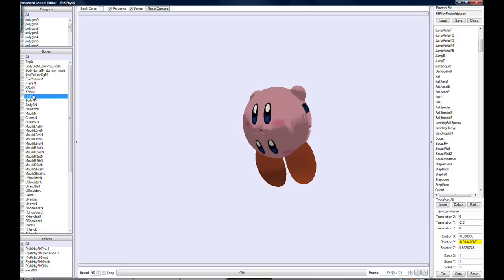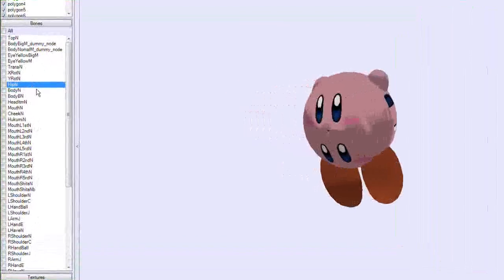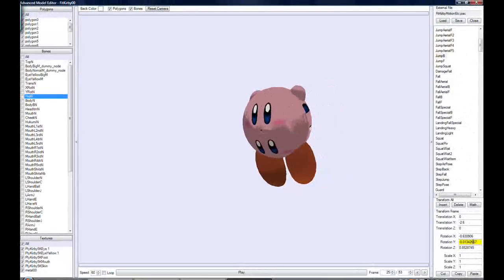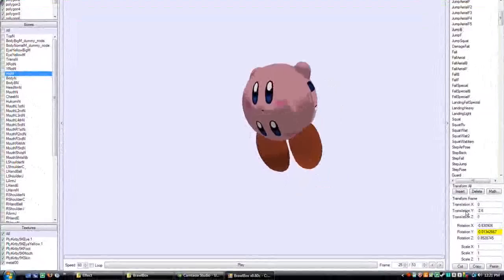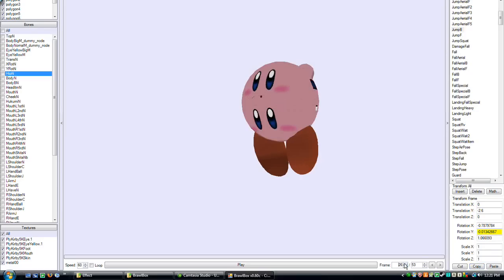Now, the top of every character is hip N. And whenever you see something with N, that's like the top. And sometimes it's with J, like shoulder J is another thing. But for us, we're just going to copy hip N. And let's just go over here. And we're going to copy all of this great data and go up one frame and paste.